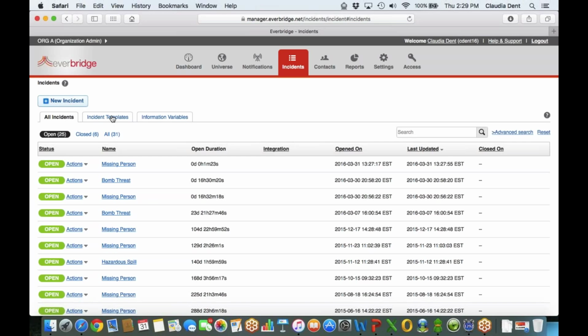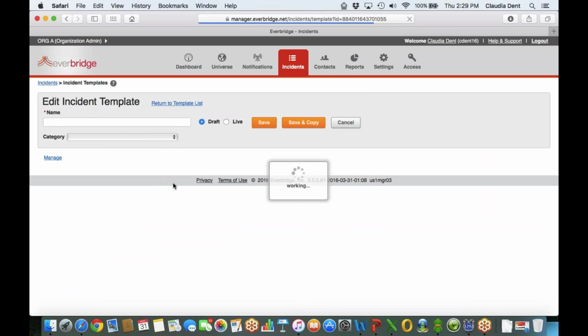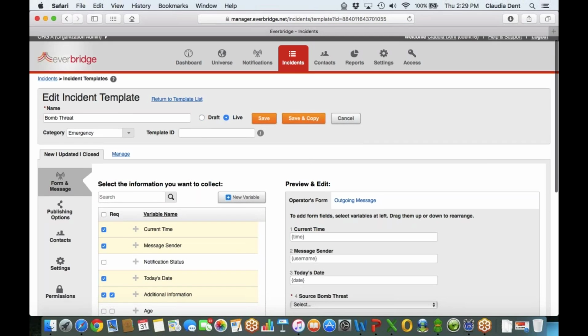So only the administrator would have rights to this particular tab that we're going into now. And we're going to take a look at the bomb threat template. Right now, the bomb threat template is live. If I'm not satisfied with it, I can make it into draft mode. That means that no one would see it. So the people who are supposed to leverage this form would not see the bomb threat. Keep it in draft mode. I can make it live.